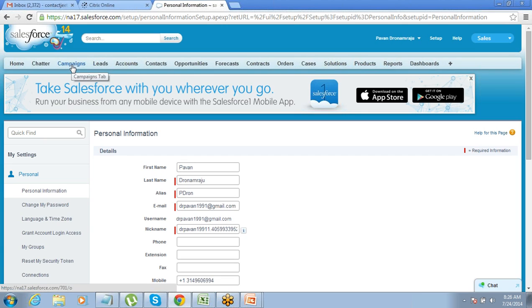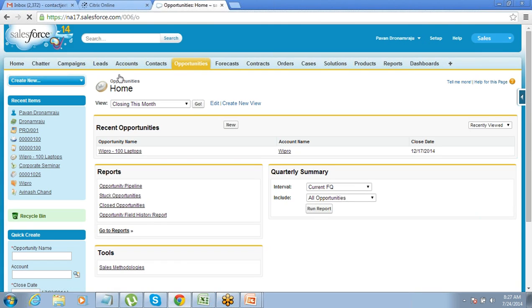If you want to store information, all these tabs, apart from home and chatter, are connected to a table in the backend, right? And to connect to that table, or to see the data or to enter data, you need to click on the tab. Got it? So campaign, lead, account, contact, opportunity. Let's say you want to enter some information in the opportunity table, you can click on this and this will connect you to the opportunities, and then you can start inputting information into that.